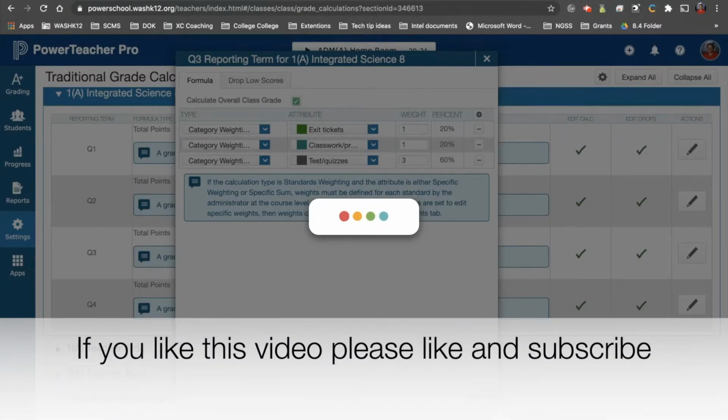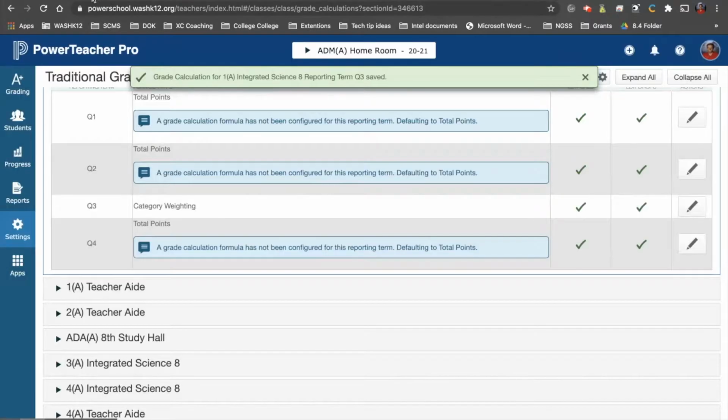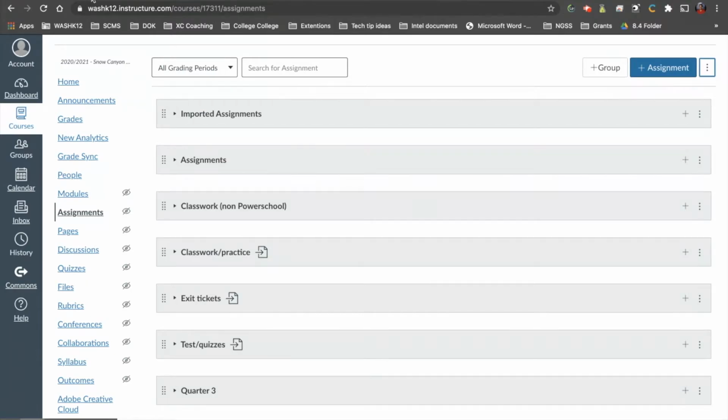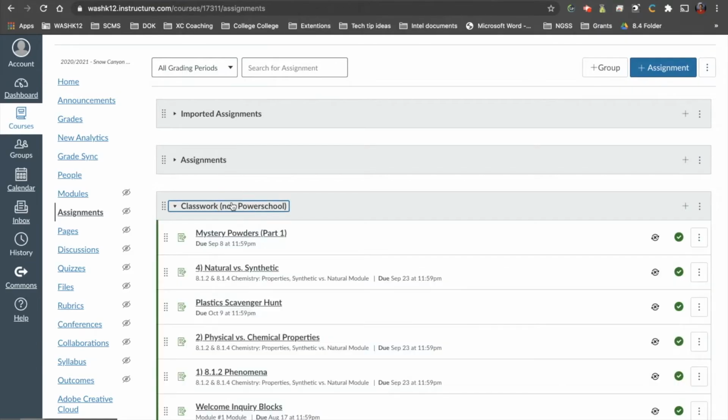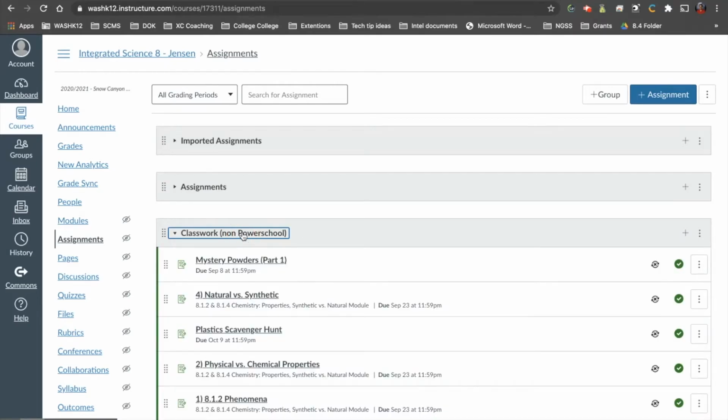That's our first step. Now, if you're starting a class over this semester or this new quarter, we're going to need to come back into Canvas and download our assignment groups. As you see right here, my assignment groups are already downloaded. So I have my classwork, my exit tickets, and my tests and quizzes. Just to review, if you do not see this little icon here that says imported from PowerSchool, it will not sync to PowerSchool.